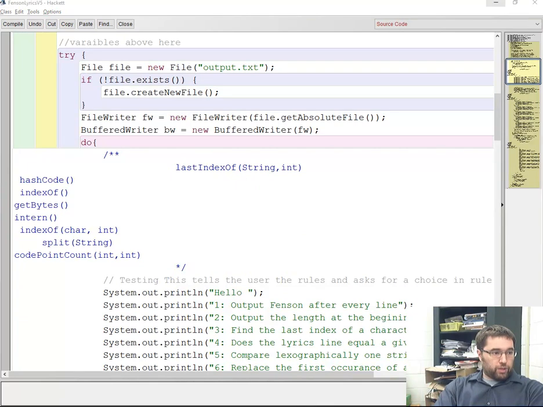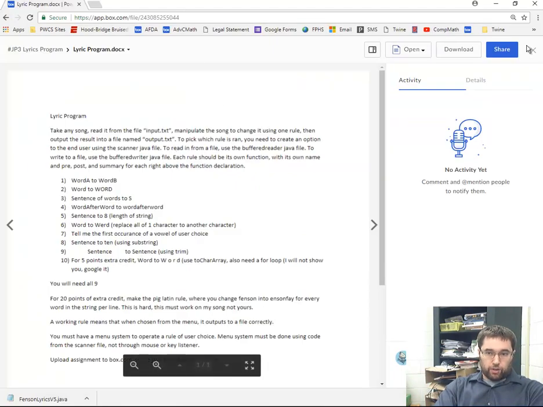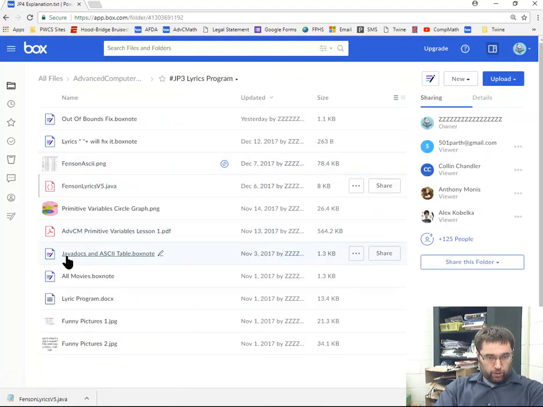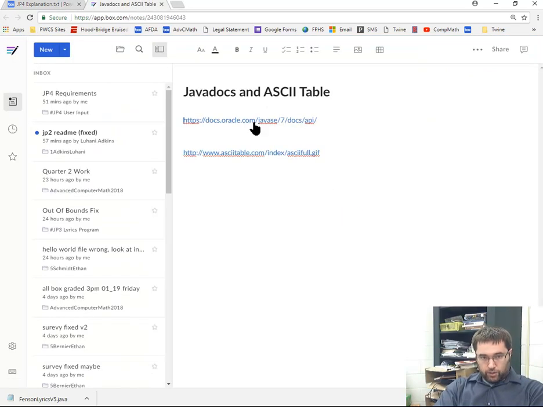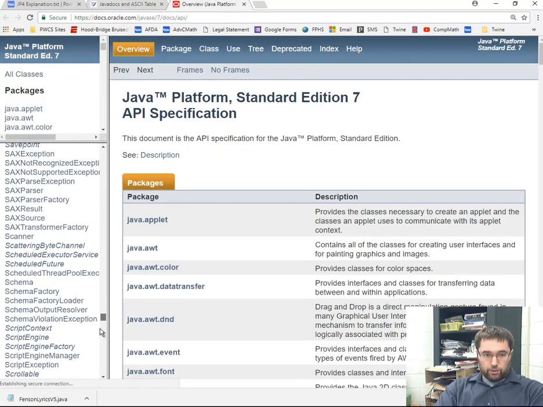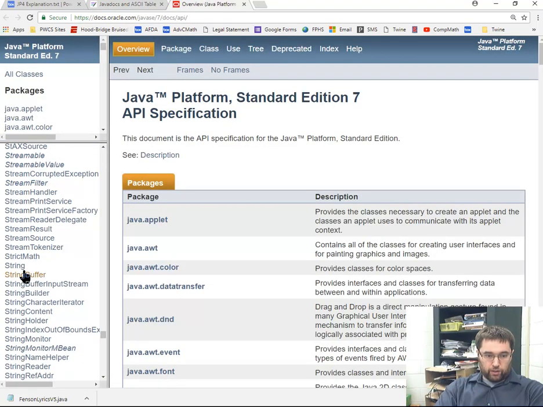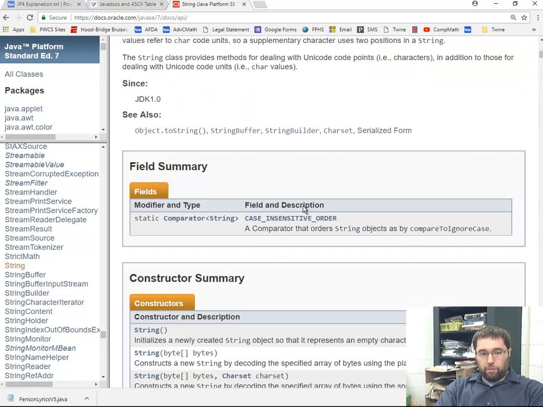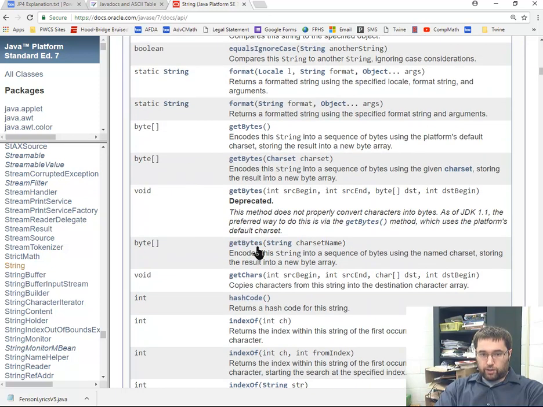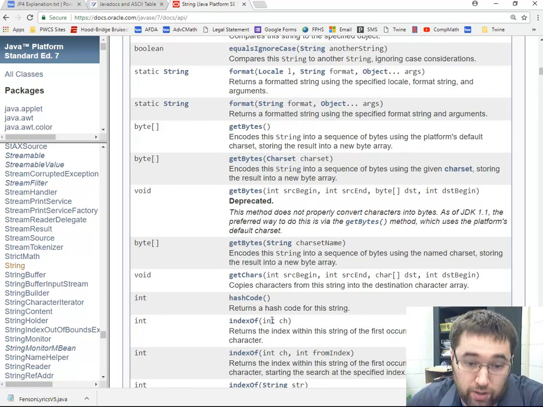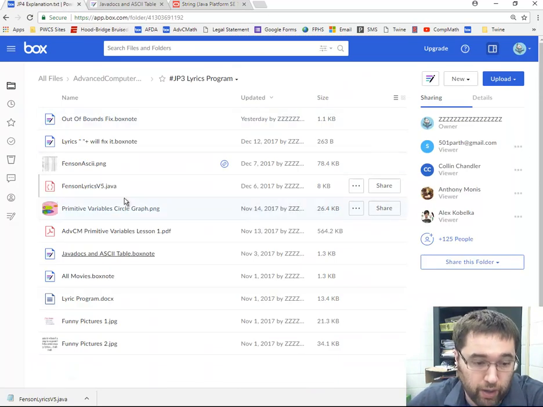Next one is we want to open up Java Docs. I'm not going to be using it because I'm a genius, but you should have it. So we're going to go to Java Docs and ASCII table, and we want to click on the Java Docs, click on the link. We want to scroll down to strings, which is alphabetical, click on string, and every method that we'll be using is defined in a method summary, and if you click on it, it tells you what it does. I already know what it does, so I'm not going to be clicking on that, but you should definitely be using that to be understanding what we're going on.